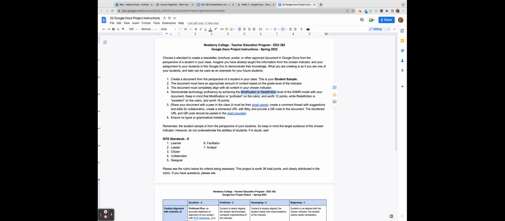Share your document with your peer, just like I said. Put your Gmail on the list so that people can find you. Create a comment thread with suggestions, edits, constructive criticism for collaboration. Make sure you create your shortened URL in Bitly and provide your QR code to the document. And that chart is right there. And then check it for grammatical mistakes. Okay, I've already told you that if there's a squiggly line under it, then it means that it's misspelled. And if you right click on it, it'll suggest what it should be. So check your work.